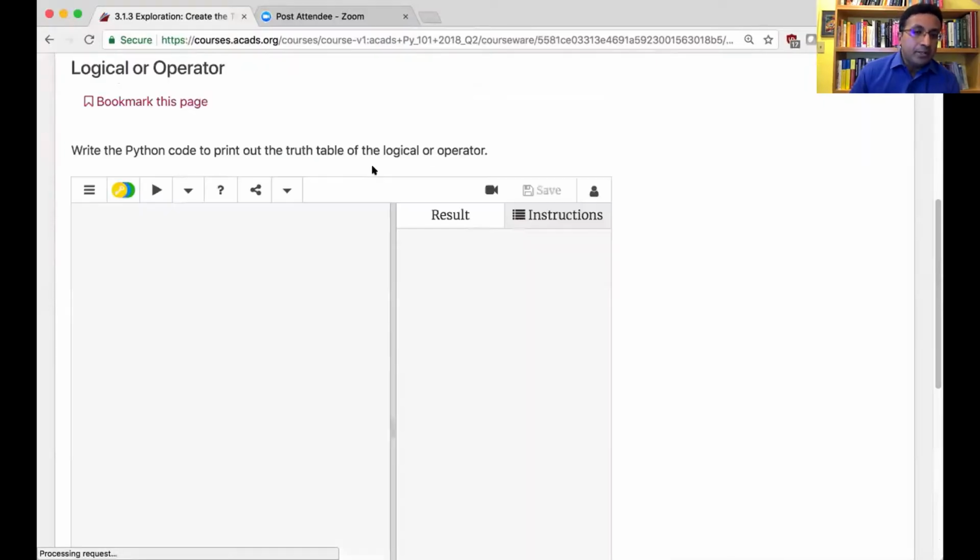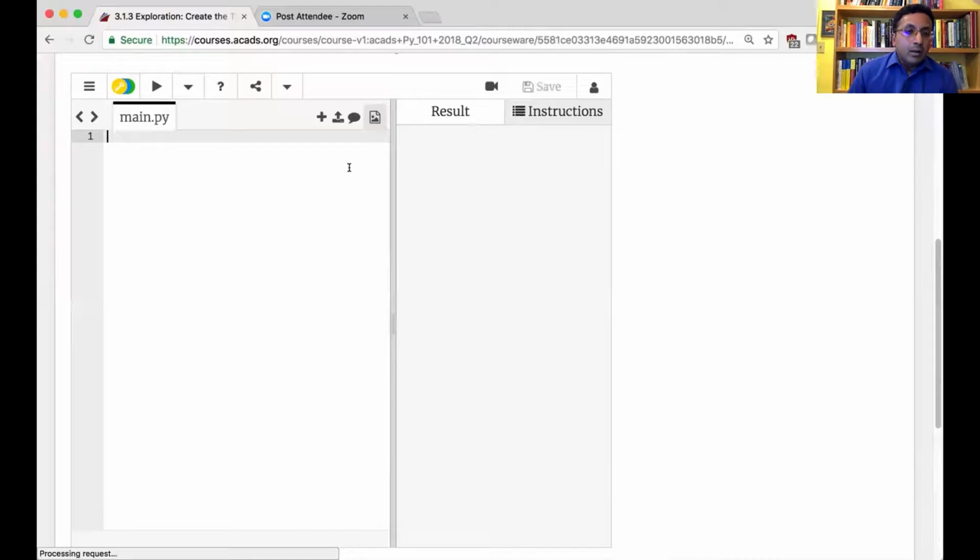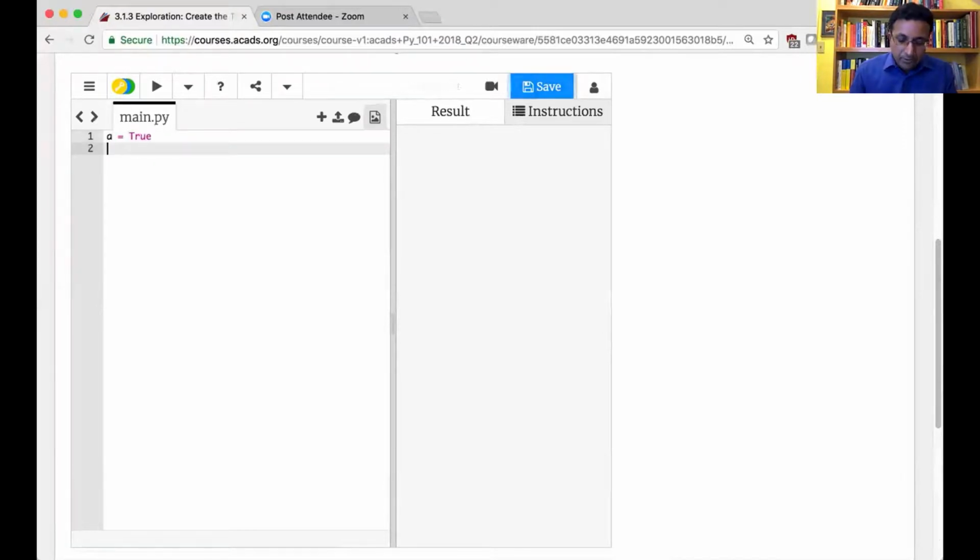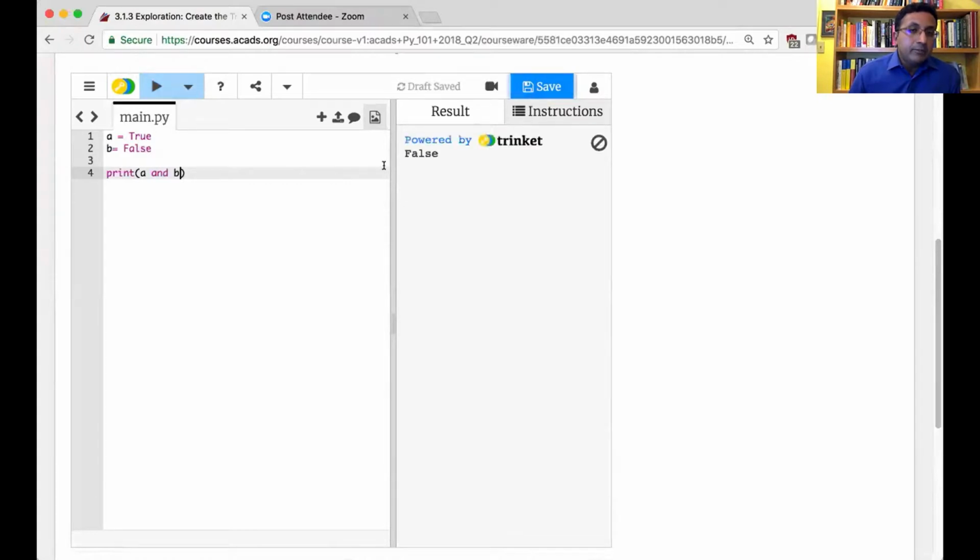When you think about an operation, you can represent this operation by means of a table. So for example, if I have a value A is true, so this is a variable, I've set its value to true, and B is false, then I'm going to print out the result of applying the AND operation to A and B, right? So if A is true and B is false, then A and B will be false, right? So AND will be true only if A is true and B is true.